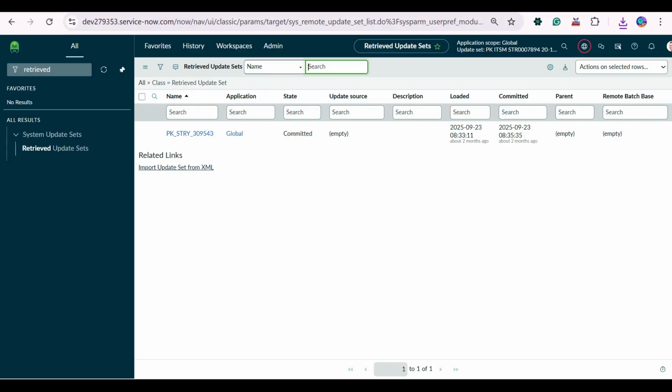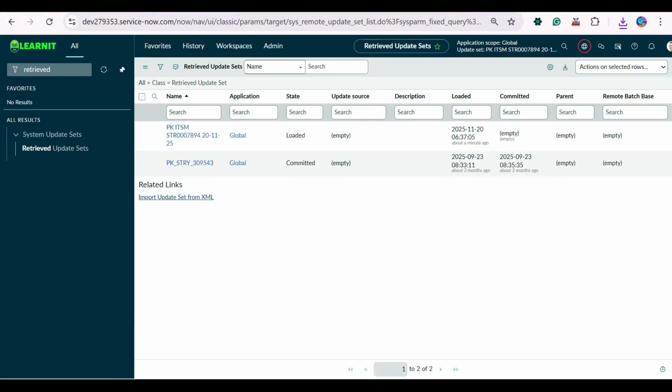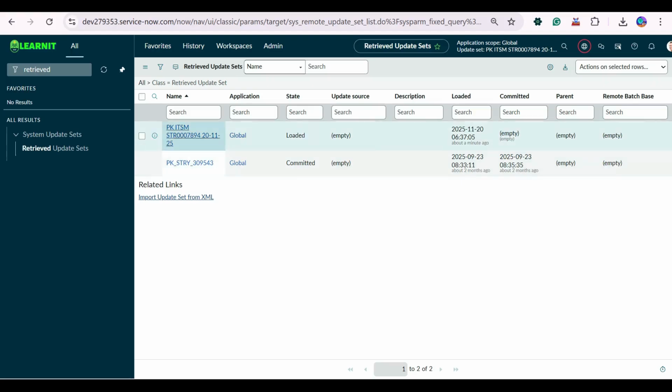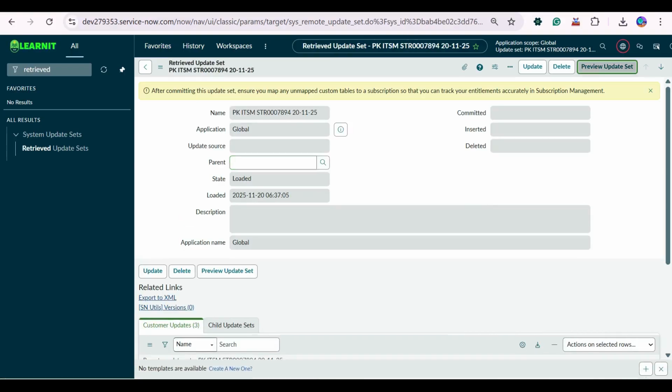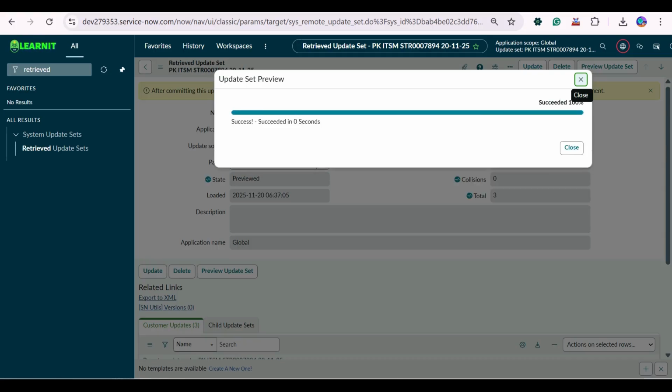If you click that, what will be the next thing? I will click here, then this file upload will come, and I will click on choose file. I will select the update set and click on upload. Now you see the status is loaded. The job is not finished. You have to click on this update set and do the preview. Preview will verify whether the update set updates are correct or not. You can see errors here sometimes.